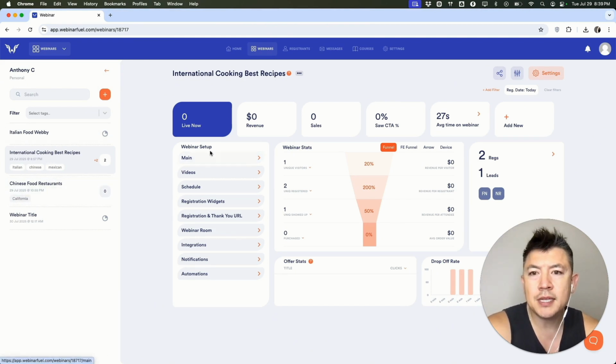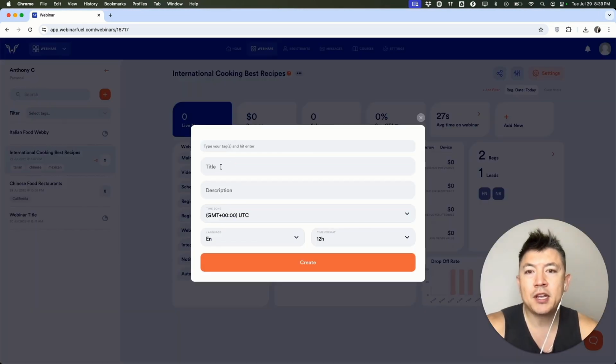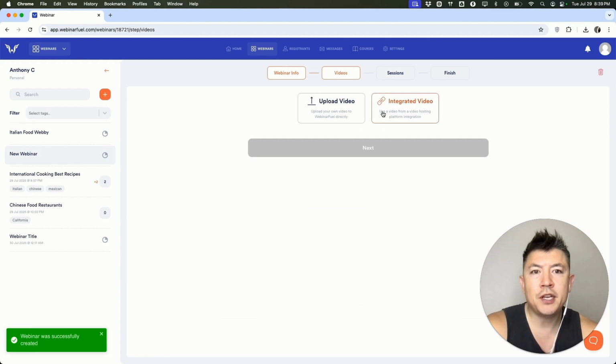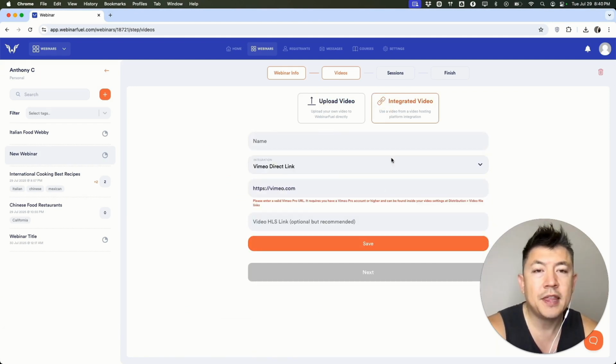Once you click on it, you're going to see this gray menu right here. Now, if you don't have a webinar set up already, all you're going to do is click on this orange plus icon, and you're going to go ahead and create a webinar. So new webinar and create, and you're going to go ahead and upload a video or connect a Vimeo link. Once you've added the link, click on save. And then after that, it's going to bring you here to sessions. And that's where you can set up a just-in-time webinar.